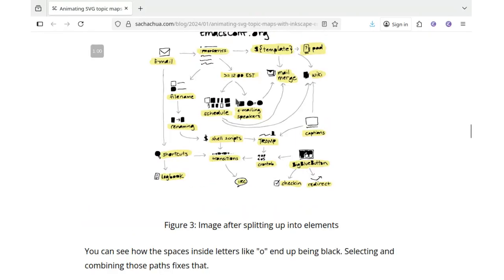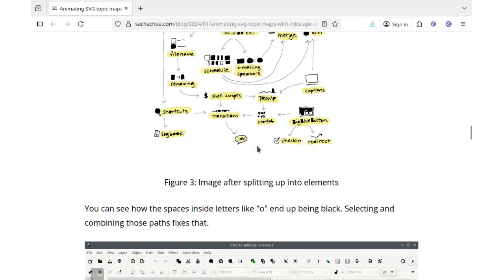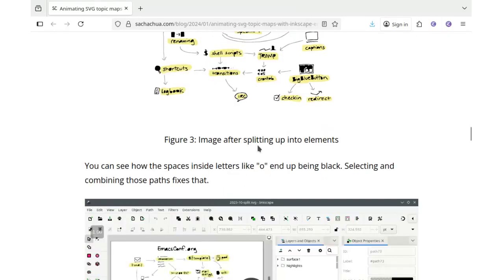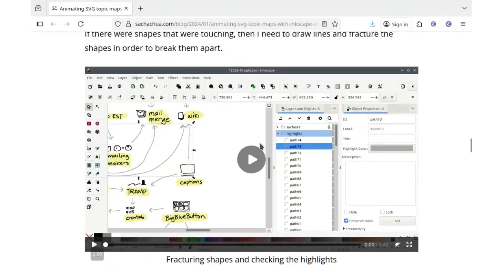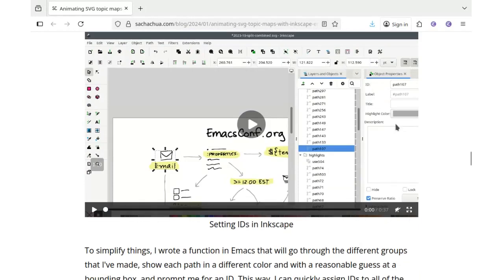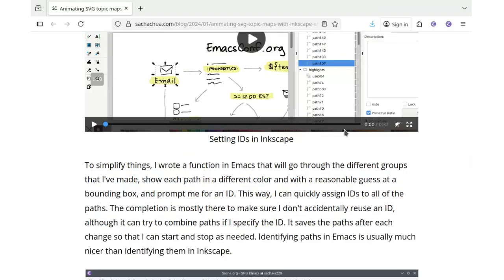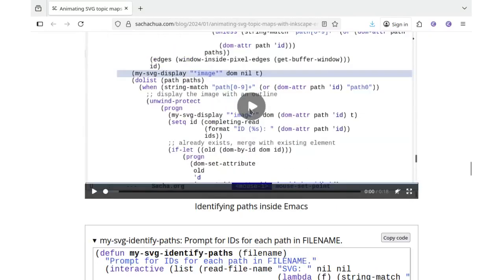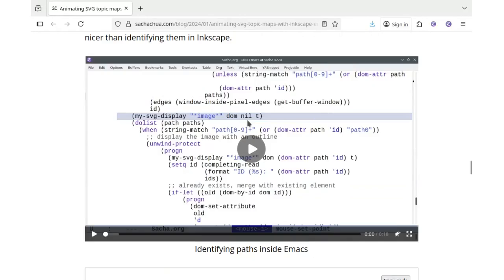So this is what it looks like before you group the elements together and you combine paths, which is what you have to do Inkscape for, because I can't make sense of the numbers in Emacs someday. So just combine. But once it's there, I don't like having to set the ID in this object properties on the right side, because there's a lot of clicking, and even if you press escape or tab and tab, it's not reliable. So that's why I have this function. And it lets me identify the paths and animate them from within Emacs, because Emacs is a text editor. Yeah, in name only.